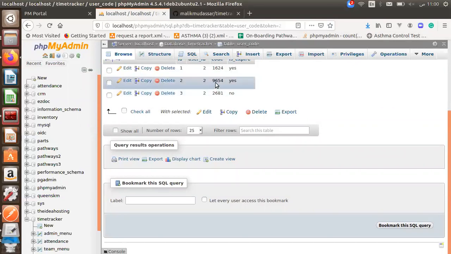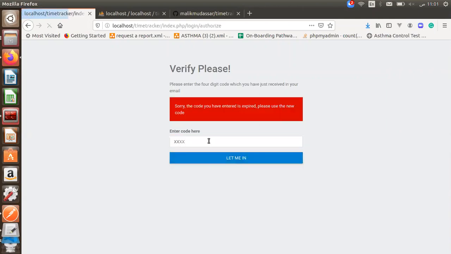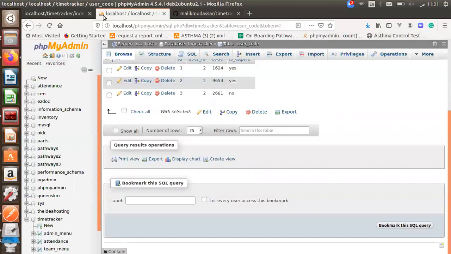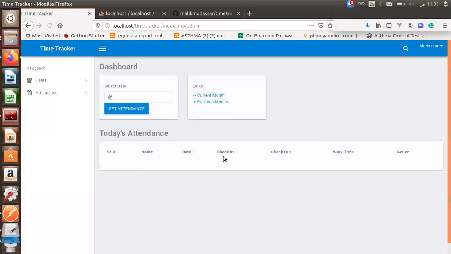So if I use 9654, which was the previous code, it will give me an error: sorry, the code you have entered is expired, please use the new one. What was the new one? Yeah, 2681. So I click here, voila.